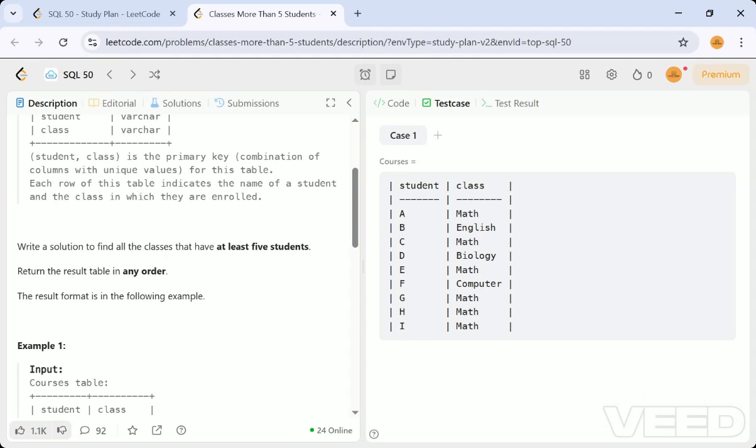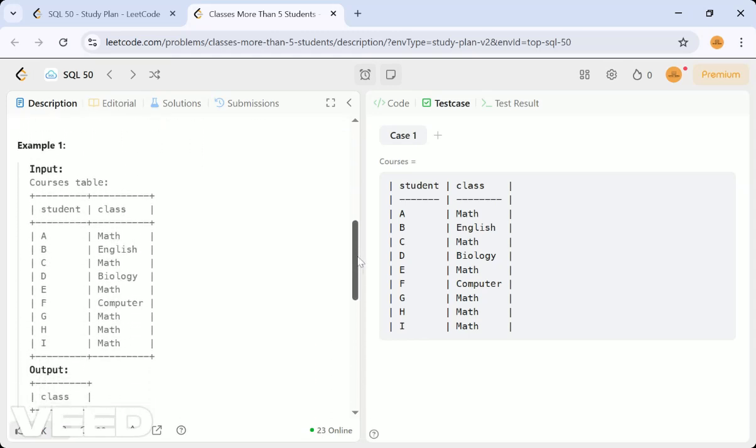What they're asking is to write a solution to find all the classes that have at least 5 students. So they want the classes which have at least 5 students. The result can be in any order, they are fine with it. So let's see the example to understand clearly.